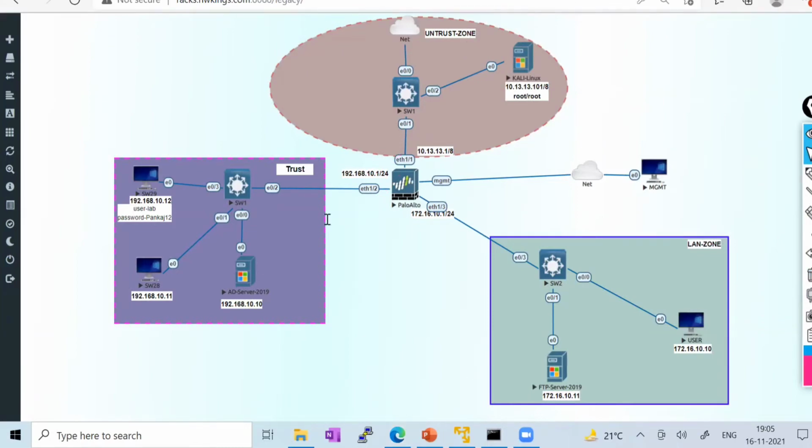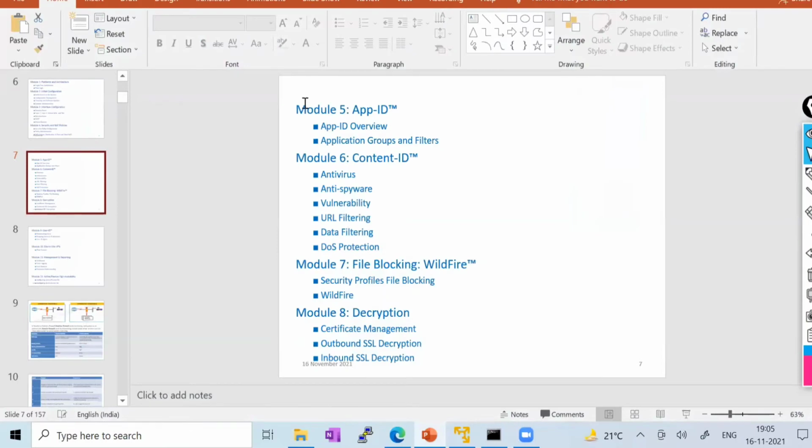Similarly, we have URL filtering. We understood about the application, and based on the application we have taken some kind of actions. But what else? Based on the URLs, suppose I want to block www.facebook.com. Based on this URL, I can create a URL category and match this URL. I can block a particular website based on the URL. So if someone tries to log into Facebook, that can be blocked automatically.